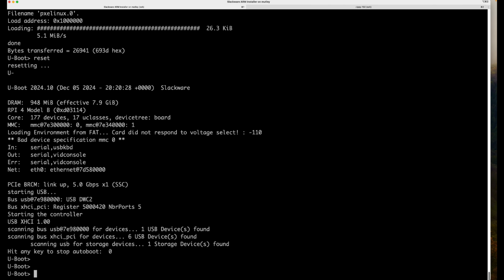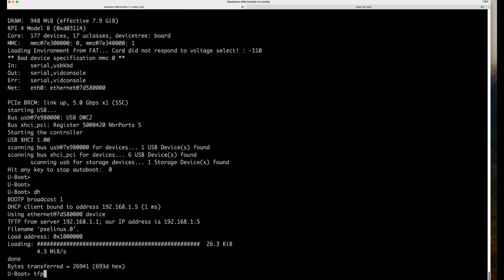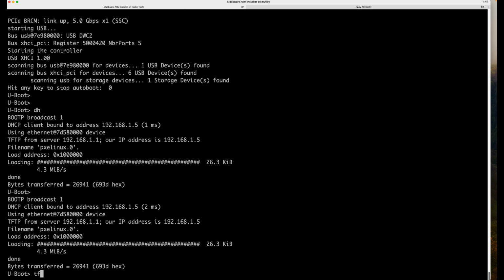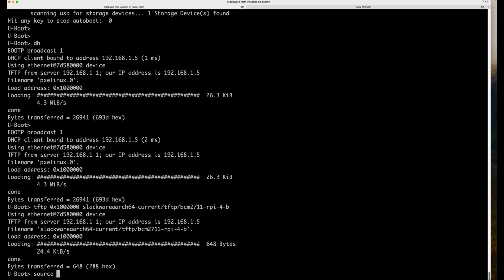That is a shame that that doesn't work. Makes me wonder though. TFTP 0x1 2711. Okay, source. Oh yeah, 0x1.